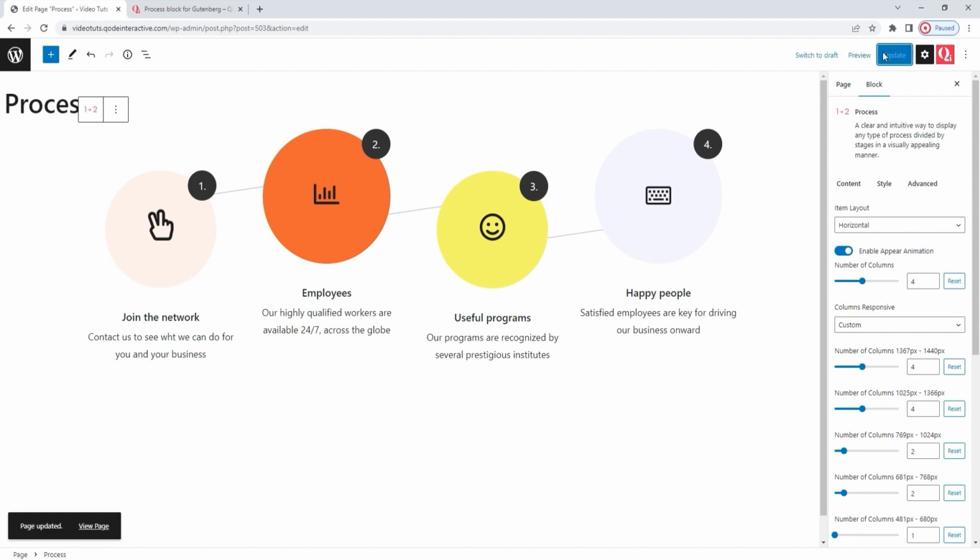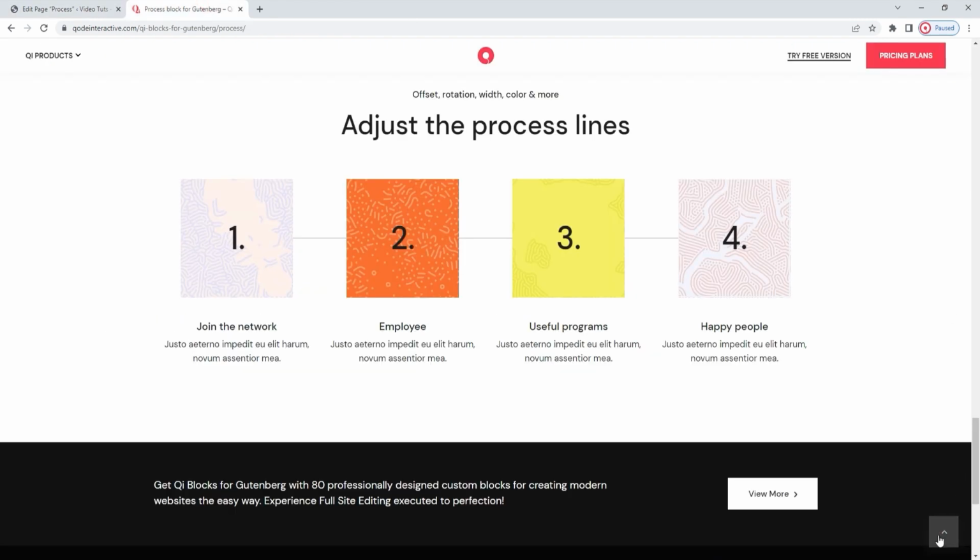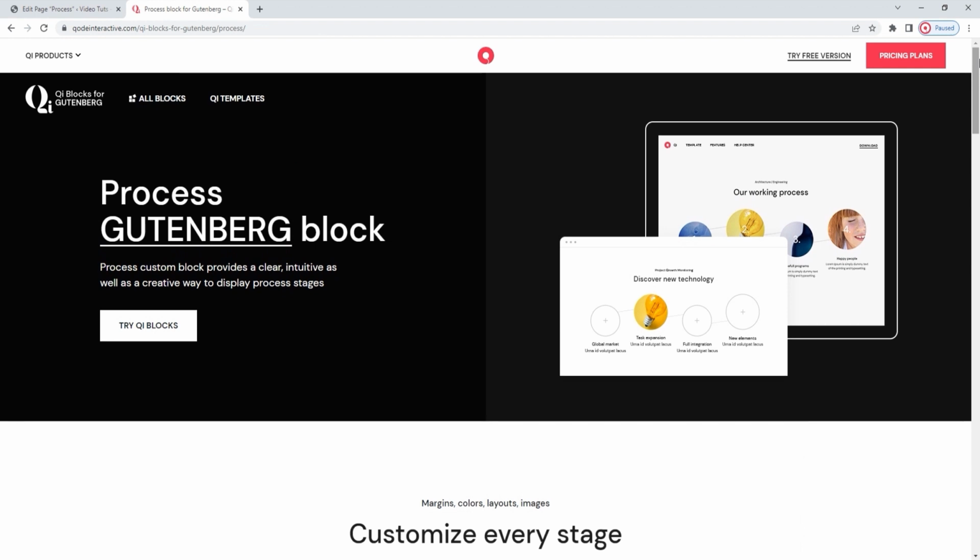So this is one of the many possible design solutions for the process block. You can see other solutions on the page we started from. There are different looks and layouts you can create with this block, and it's up to you to decide which of them would best showcase the stages of a process on your site.